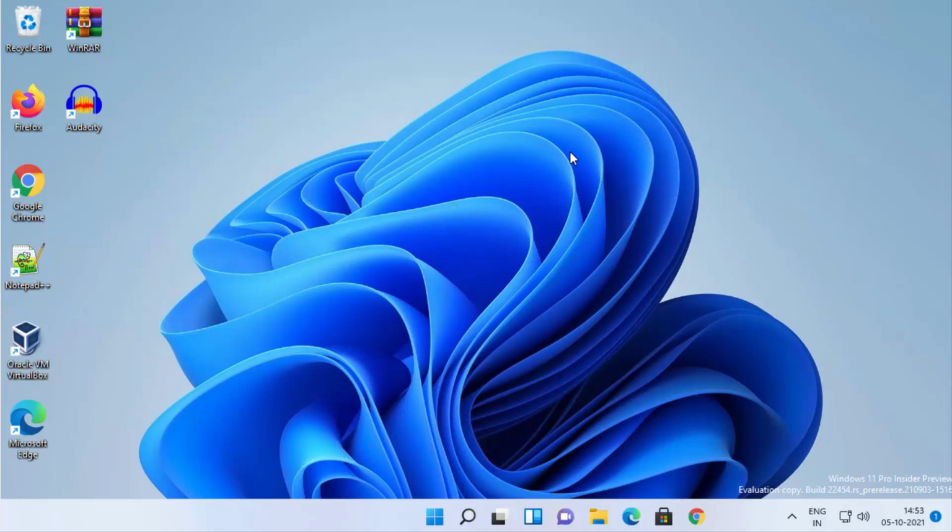So these are the few different ways in which you can remove your Windows 11 password and you can log into your Windows 11 without entering any password. I hope you've enjoyed this video and I will see you in the next video.